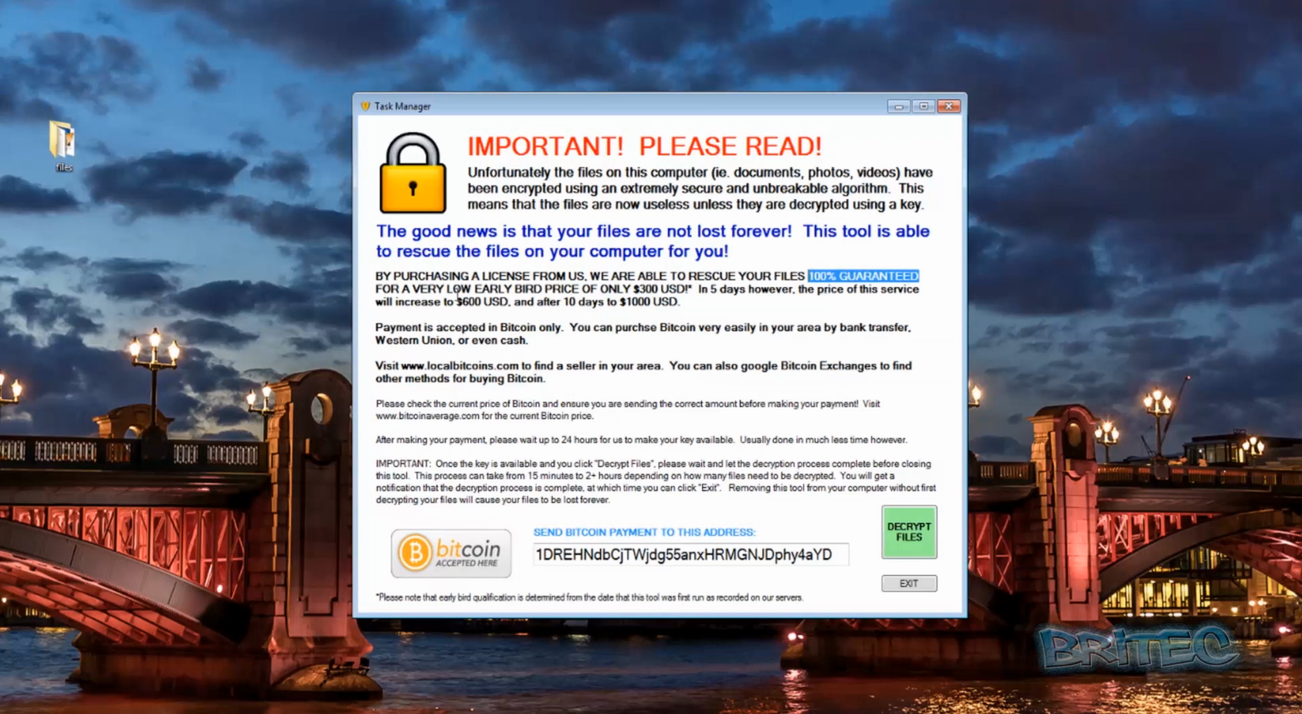So you can see here that for the lowest early bird price of only $300 US, what they're trying to do is make you pay $300 US to get your data back off of them, which wasn't encrypted in the first place. So they're basically holding you to ransom, and that's what they are. They're basically criminals. And you can see here, in 5 days time, however, the price of this service will increase to $600 US, and also after 10 days $1,000 US. So now they're really holding it to ransom there.